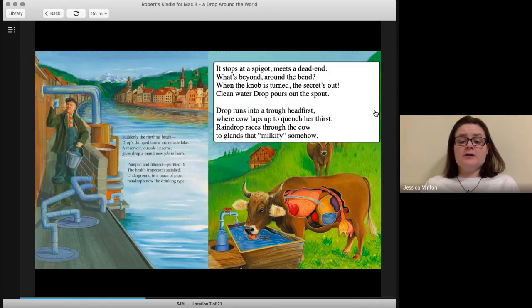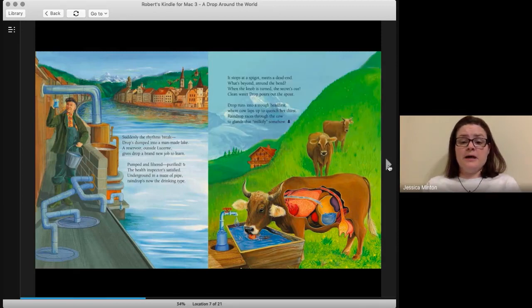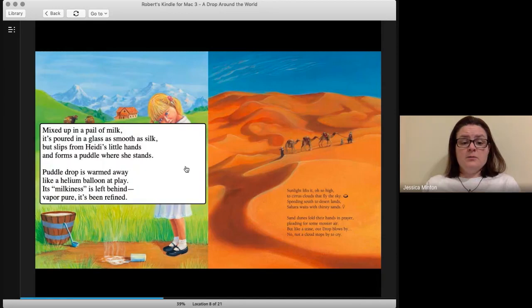Drop runs into a trough head first, where cow laps up to quench her thirst. Raindrop races through the cow to glands that milquify somehow. Mixed up in a pail of milk, it's poured in a glass as smooth as silk, but slips from Heidi's little hands and form a puddle where she stands. Don't cry, Heidi, over the spilt milk. Puddle drop is warmed away like a helium balloon at play. Its milkiness is left behind. Vapor pure, it's been refined.